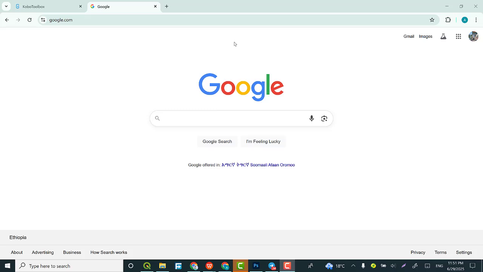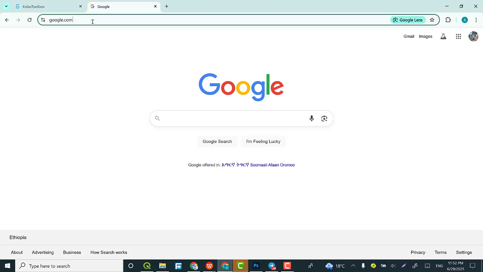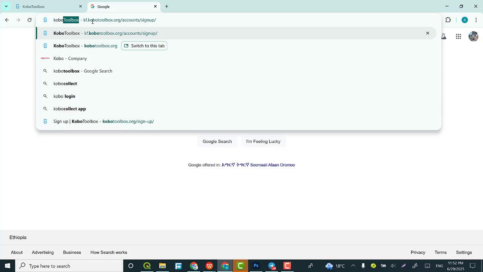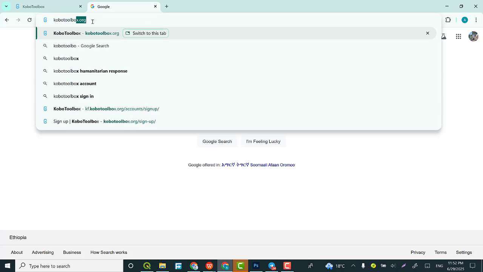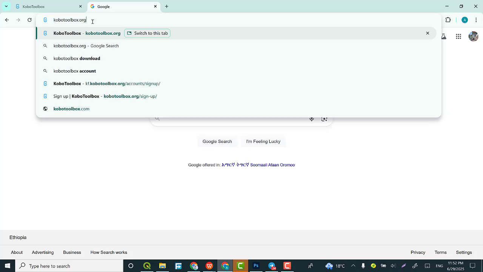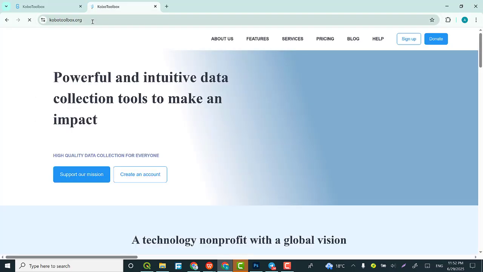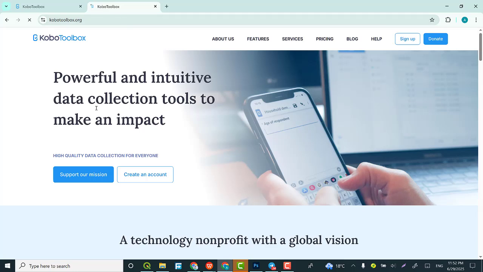First, to create the KoboToolbox account, we need to have an internet connection and a web browser. So go to your computer and open any web browser. It can be Google Chrome or it can be Firefox. So on the address bar, write KoboToolbox.org, hit enter. Automatically it redirects to this page, and here there is KoboToolbox.